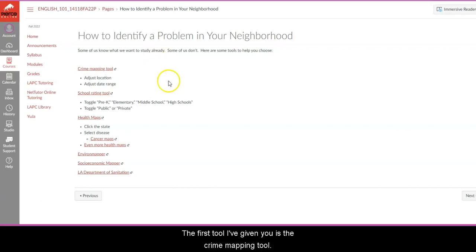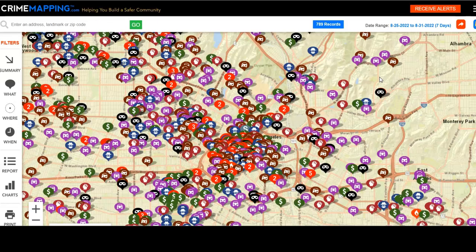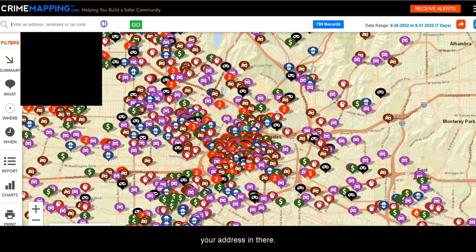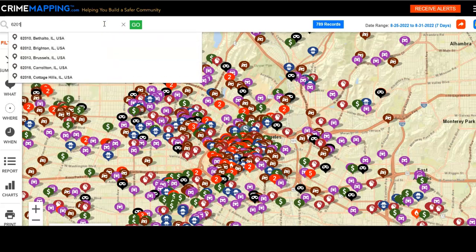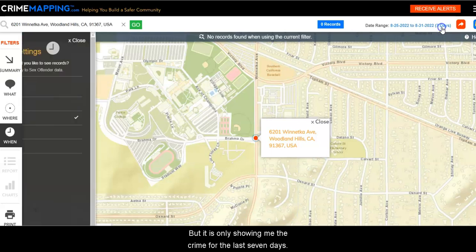The first tool I've given you is the crime mapping tool. So you click that. And what it is, is a map of all of Los Angeles and all the crime. Okay, but you can put your address in there and find all the crime in your area. This is Pierce College. It's looking good. But this is only the crime for the last 7 days in this area.